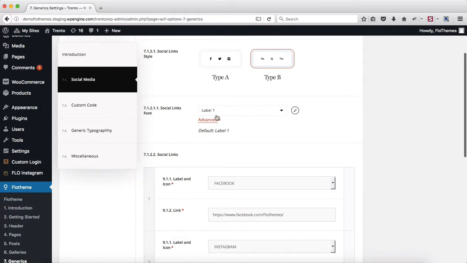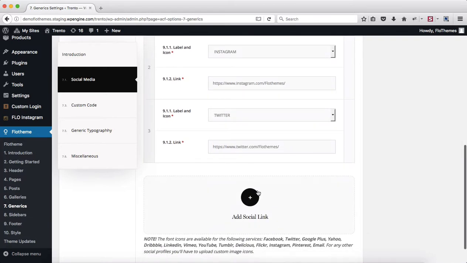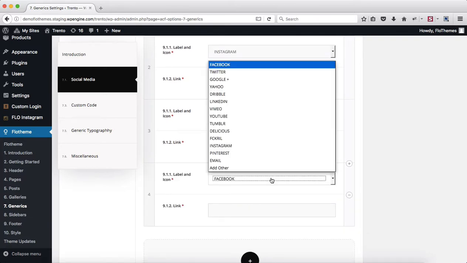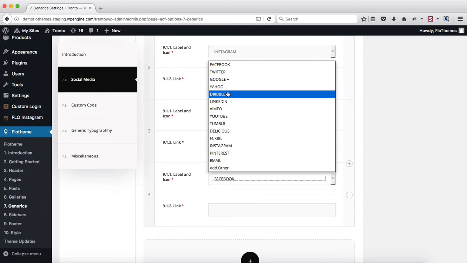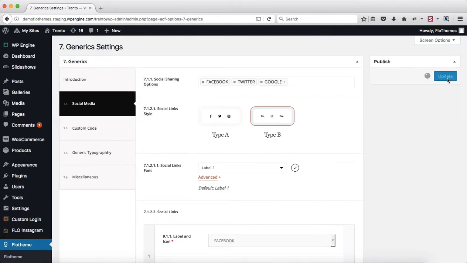You then get to choose the font, and here down below you get to add all of your social media links that you want to feature within your site. So simply click on add social link, select the social link that you want to add, and then add the URL into the following field. Okay, once done, scroll up, click on update, and your social link will be added.